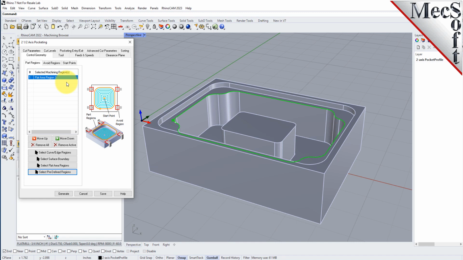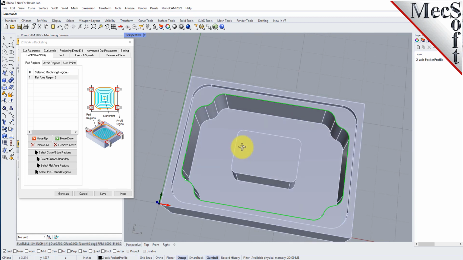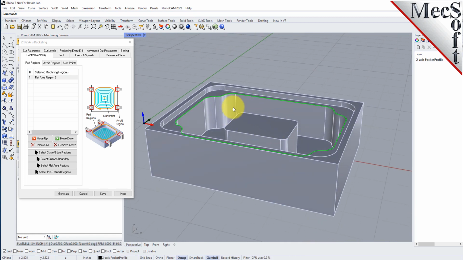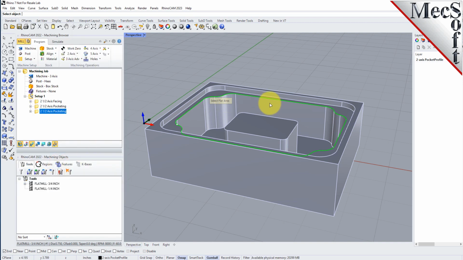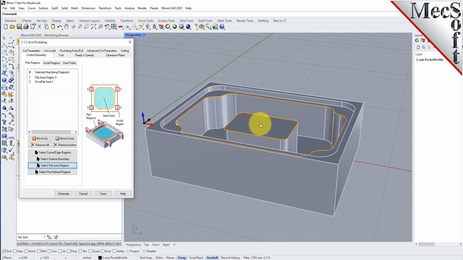If you look at the part, you will see that this pocket contains an island in the center. We want to include this as an additional drive region. To do this, we will pick the Select Flat Area Drive Regions button. The dialog minimizes and we'll select the flat face at the top of the island, and then right-click or press Enter to complete the selection. You will now see that a second region was added to the Select Machining Regions list in the dialog.